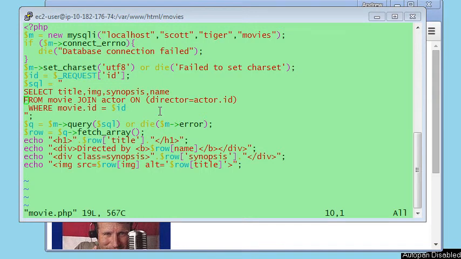We have to be a little bit careful when we're doing this kind of stuff. You can see here we're picking up the ID from the request line and we're using that in the SQL statement. And this isn't good practice at all. It can lead to all sorts of trouble.